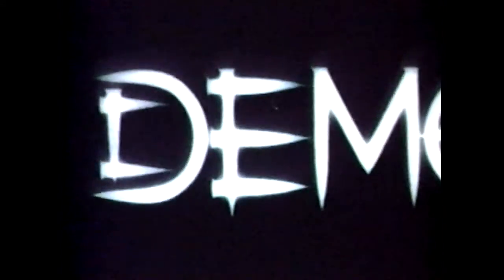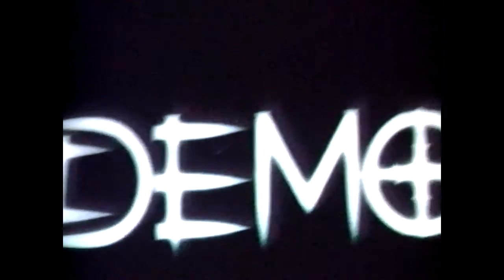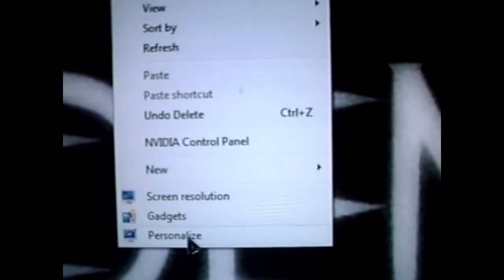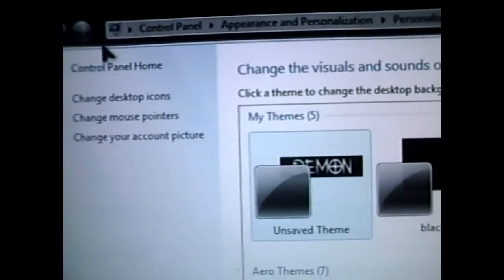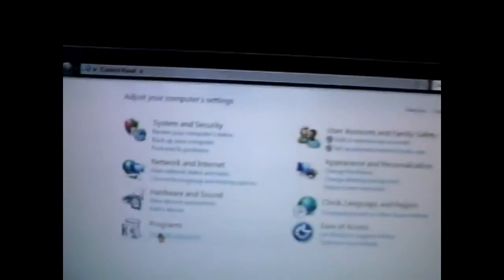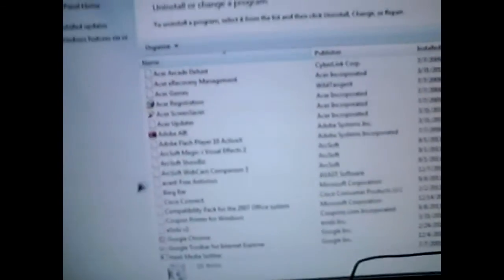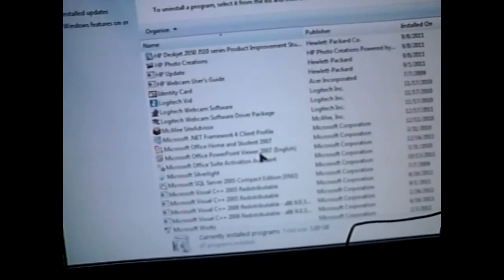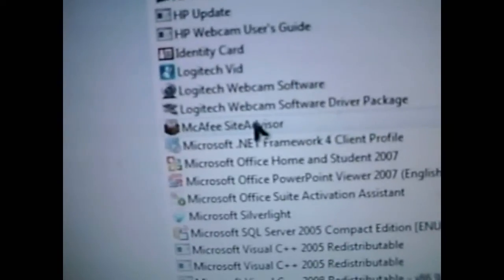So, yeah, that's the fastest, easiest way. You don't have to download any McAfee removal tool or anything. All you do, I'll just go through it again. This is Windows 7. You go to Control Panel, Programs, Uninstall a Program. And then you go down and look for it. And that's the Site Advisor.